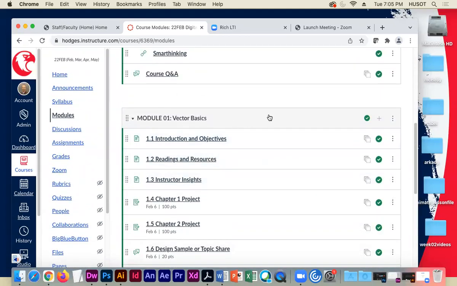And that's why you see learning module 1 is vector basics. So put your 8, 9, 10 hours into your learning module to make sure you got the basics covered. Remember, save your stuff to a digital illustration folder on your computer or your thumb drive, and you can either upload Illustrator files to me when you submit them via the chapter 1 and chapter 2 project.